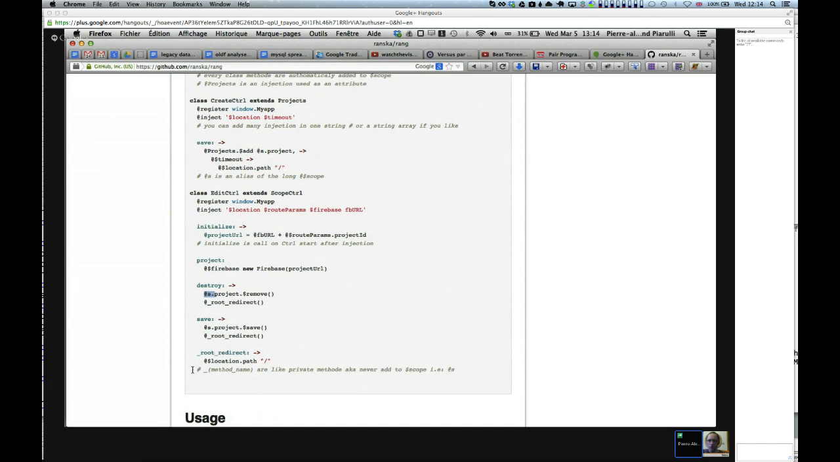So this is Rang here. This is a set of CoffeeScript classes to make the Angular code cleaner and DRY. Yeah, exactly. This is what I try to do.